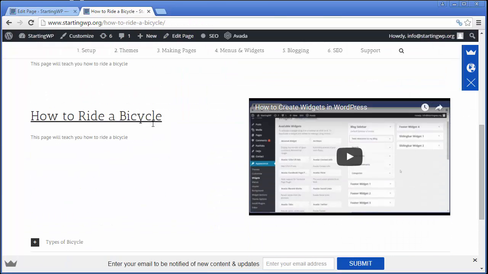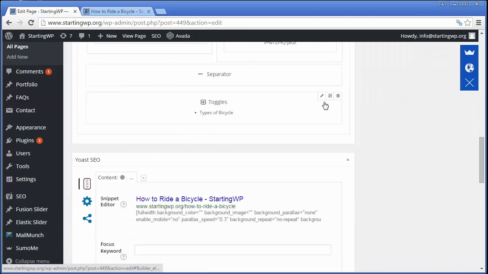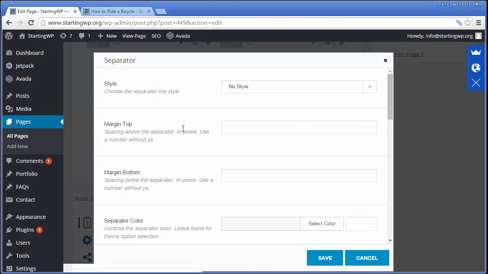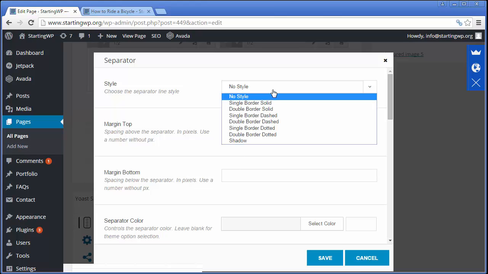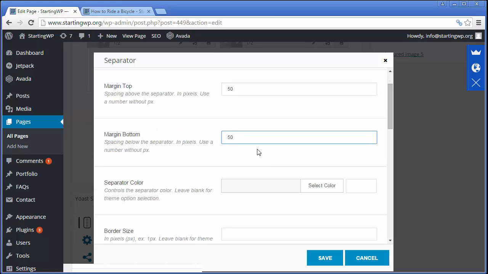Let me just show you on this page where it's going to go. So we're going to go here, and the difference with the separator is it has a margin top and a margin bottom, so it's pretty much the same as last time, but you can choose to have a line if you wanted. So let's go for a double border dash line. Margin top, we'll go big again, we'll go 50, and this time it says without px, so you just have to read the instructions, but this one doesn't need px, it will add it automatically. Margin bottom we can do 50 again, just to make sure there's space for any content that comes underneath.